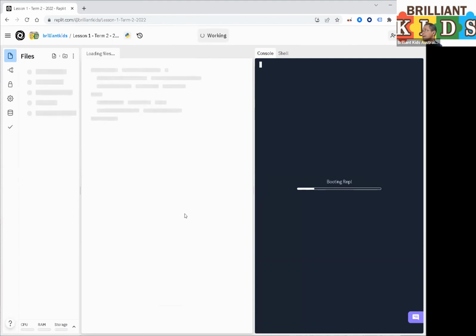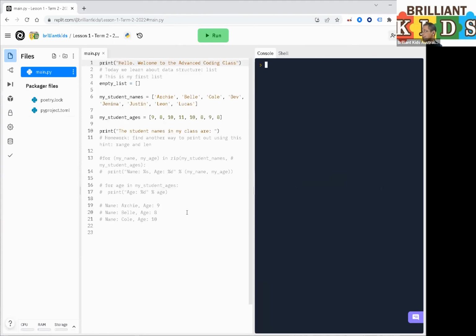Anyone remember the exercise, the homework I gave to you? Dex, you raised your hand. Yeah, you had to list the names of the students in the class alongside the age. Yes, just the age and the name together. So okay, this is one way.